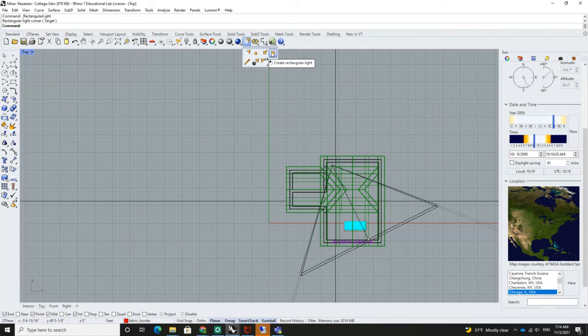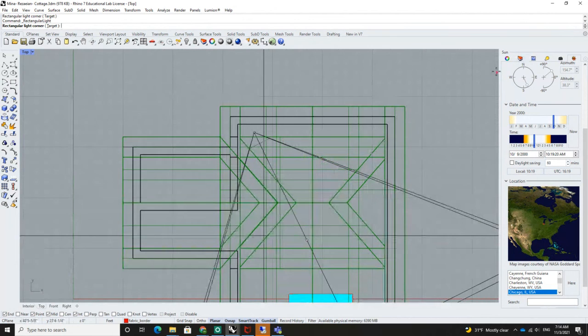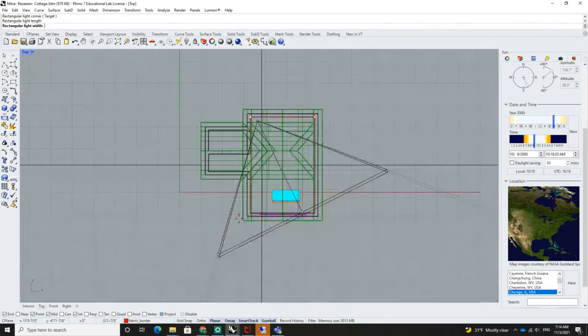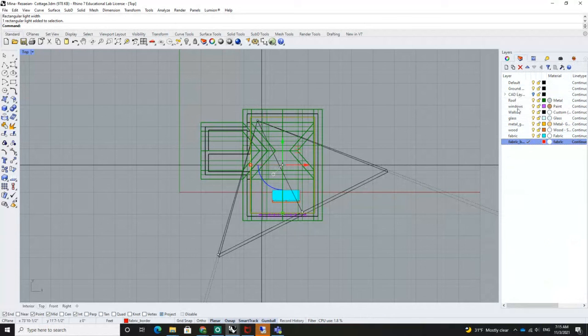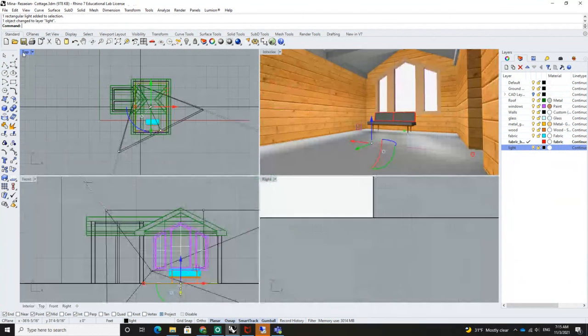So what I'm going to do is add a rectangular light. And by that, I mean, I'm going to come in and actually create a rectangle. I'm going to make sure the project is on. Rectangle, and I'm going to add a rectangular light here. Now, again, make sure things are on the correct layer. We don't have a light layer, so I'm going to create a layer and place this light onto that layer.